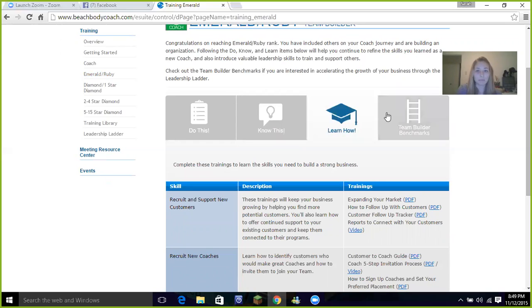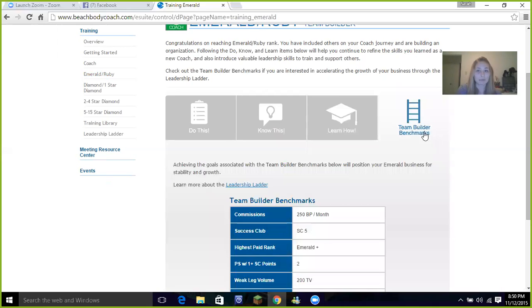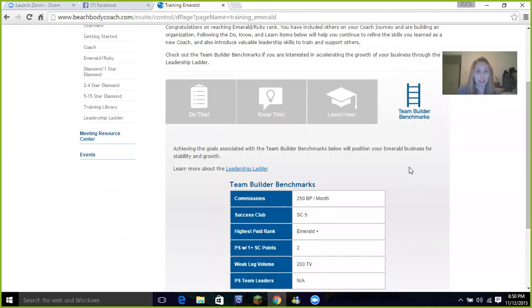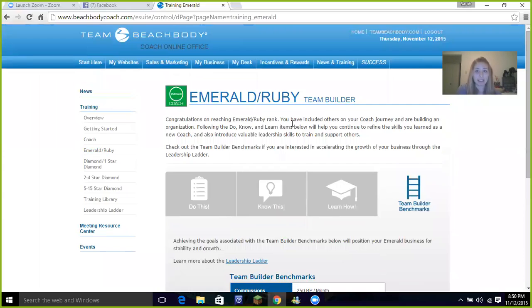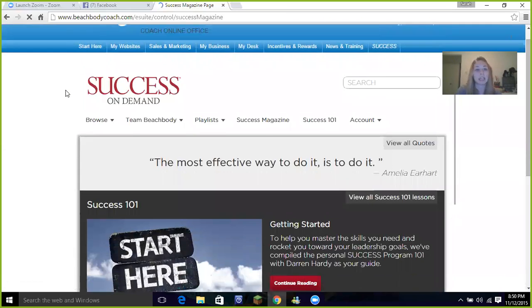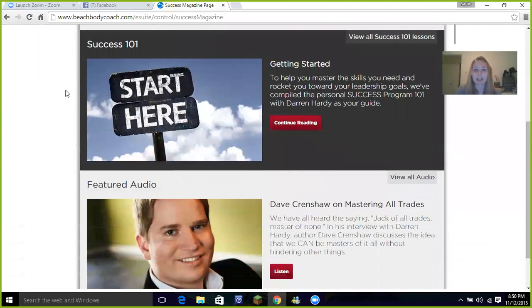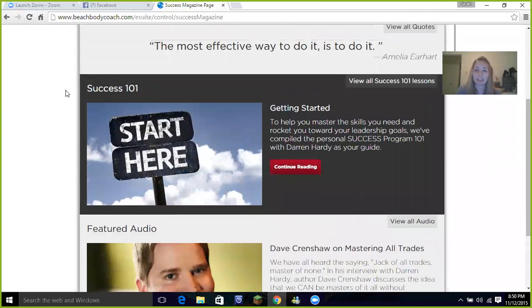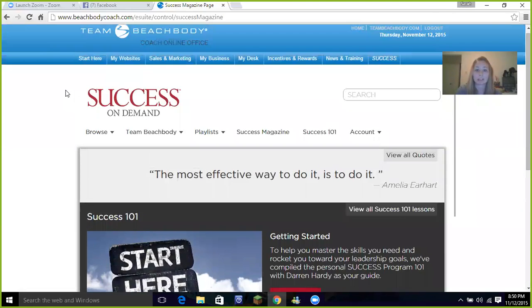So going from there, let's see. And then after that, you got your training and then your success. So this is just a magazine page where it talks about all the successes of Beachbody. And this is kind of a way to do personal development even through Beachbody, which is amazing.